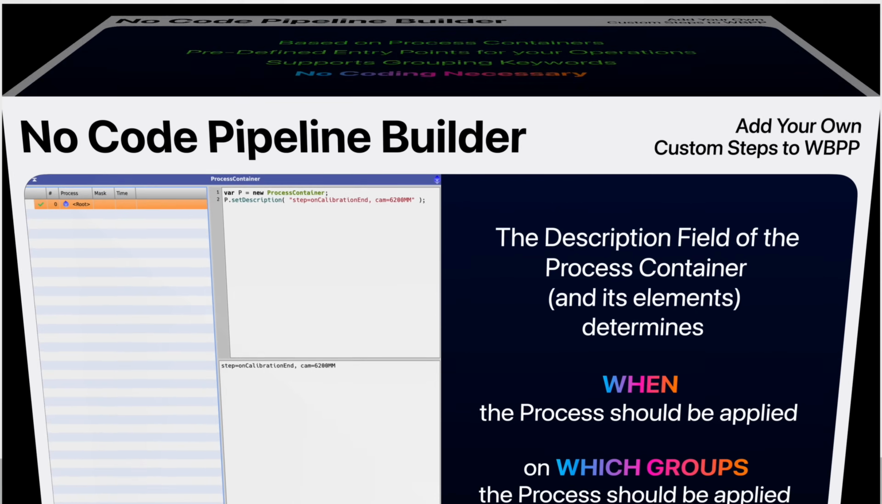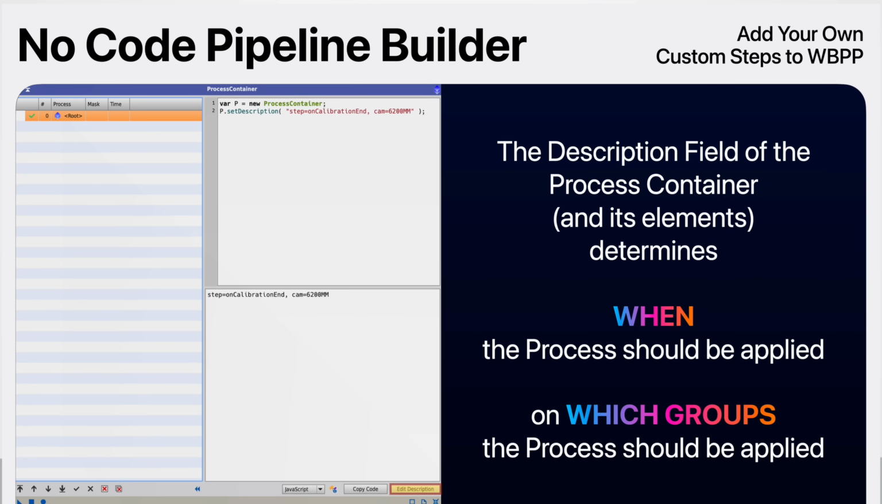What you see here is a process container, which currently is empty. And this is what's going to be telling WBPP which are the operations to apply, when to apply them, and on which groups. Now, which operations to apply is very simple because you just drag and drop the processes in there, and everything else you can just provide in the description field. How do we do it?